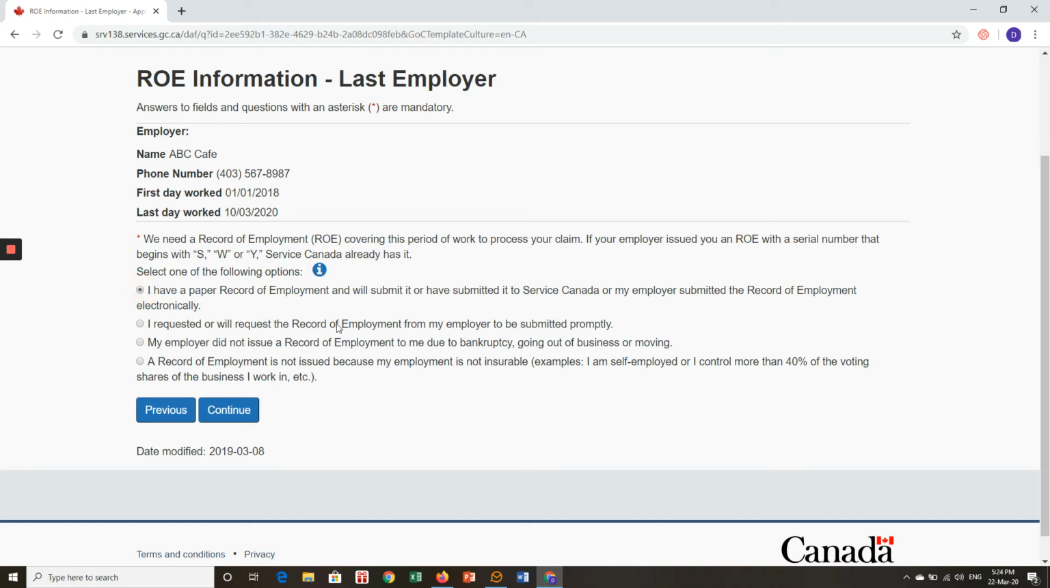Or some people might be taken off work in a hurry, and then you don't even get a chance to get that piece of paper. So your employer said they will put it in the mail, and then you will receive it later. So that will be the second situation. Once you get it, remember to send it to Service Canada. Otherwise, your EI won't get processed. The last two are a bit complicated, so I'm not going to explain them in this demo.